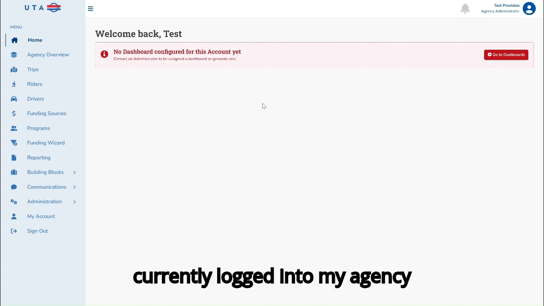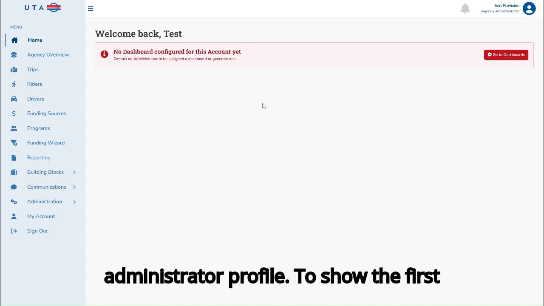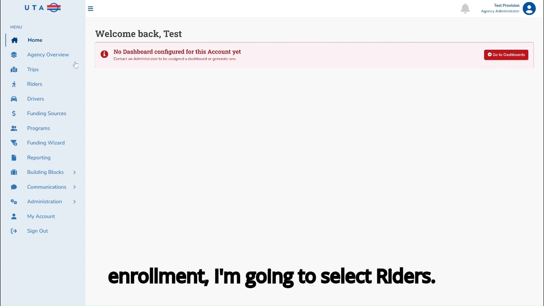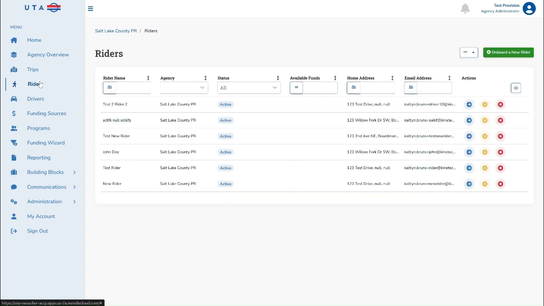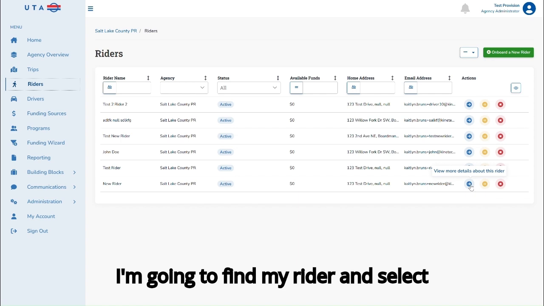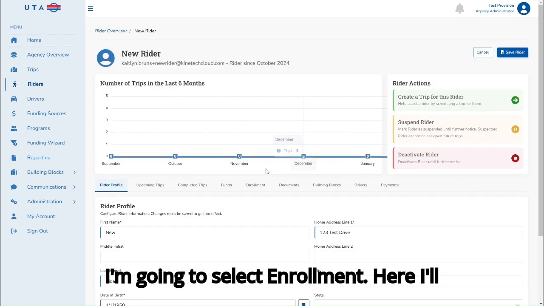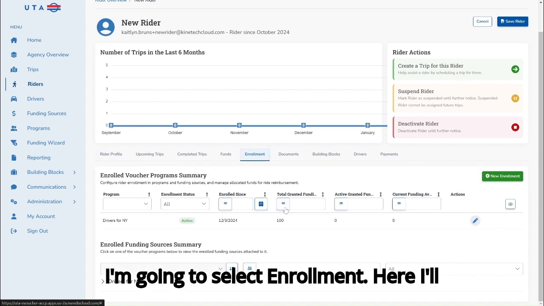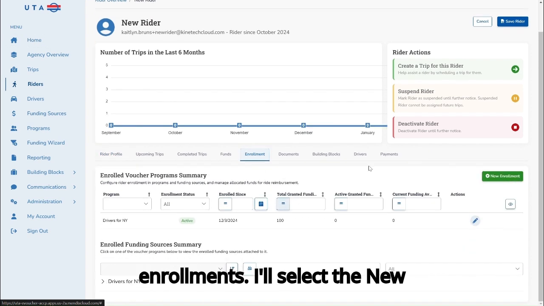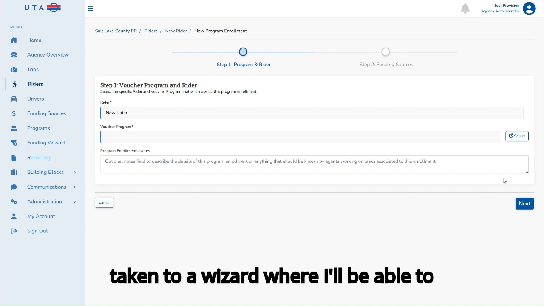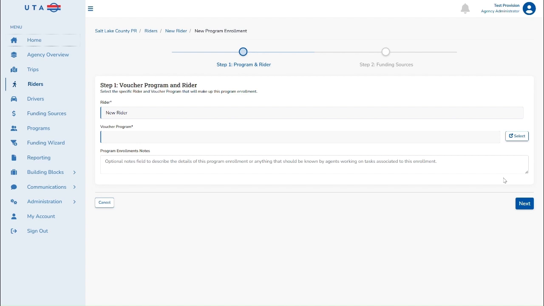I'm currently logged into my agency administrator profile. To show the first path to creating a new program enrollment, I'm going to select Riders. I'm going to find my rider and select View More Details. I'm going to select Enrollment. Here I'll be able to view all of their current enrollments. I'll select the New Enrollment button. And here I'll be taken to a wizard where I'll be able to configure that new enrollment.